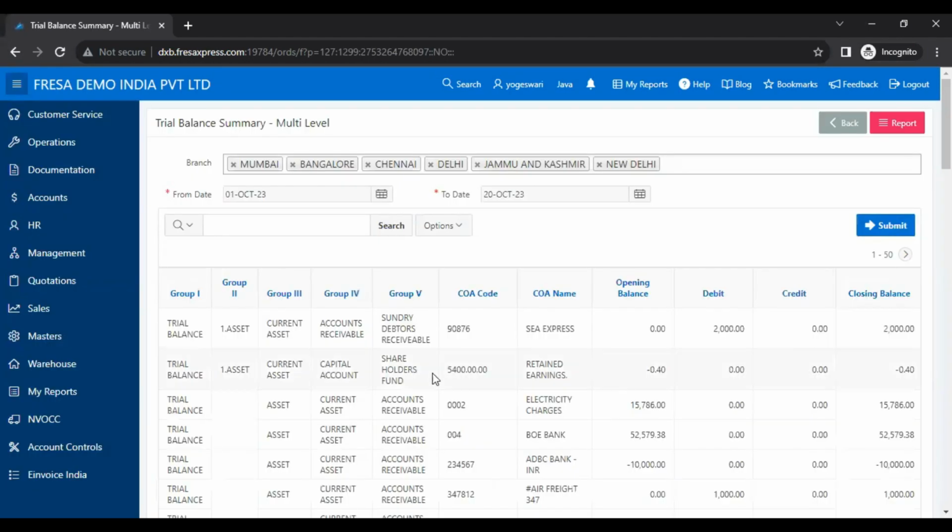Here we can view the trial balance multi-level report details. If you want to download the trial balance multi-level report details, we have to click the options menu. Then we have to click the download button to download this report. This is how to view the trial balance multi-level report in Fresa application.